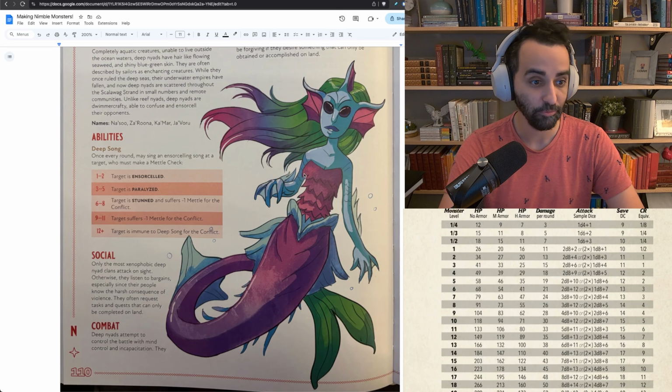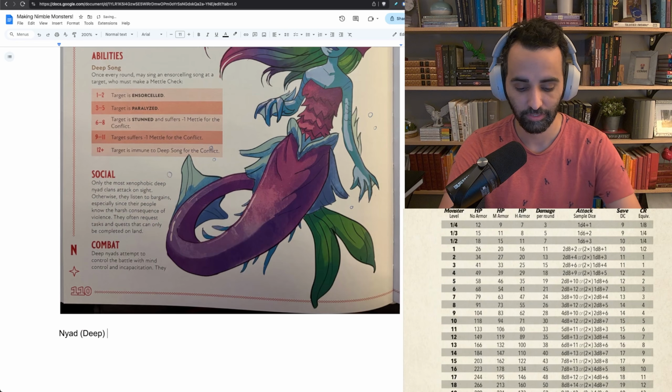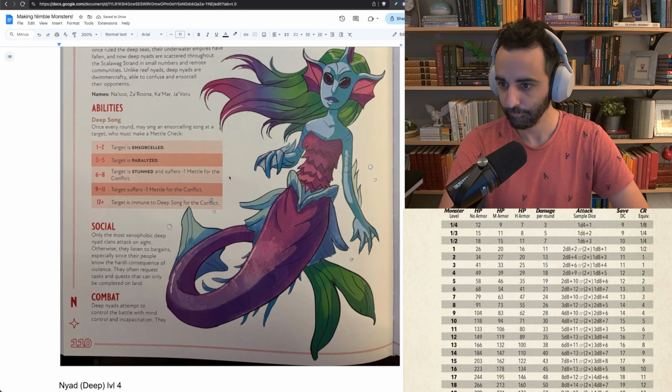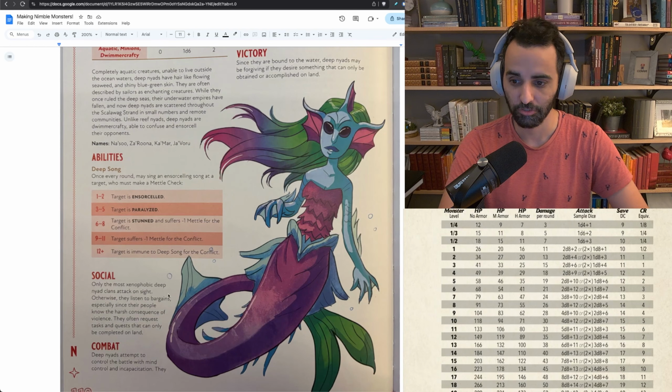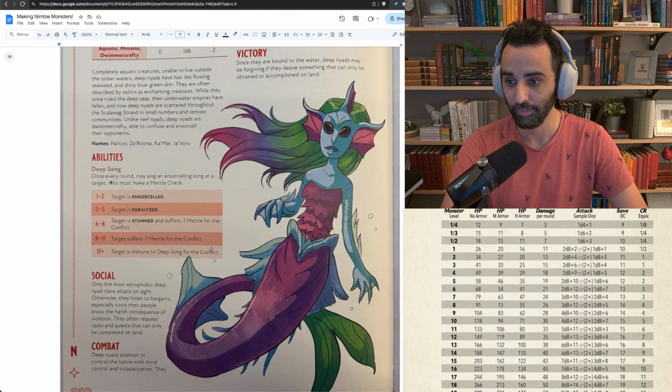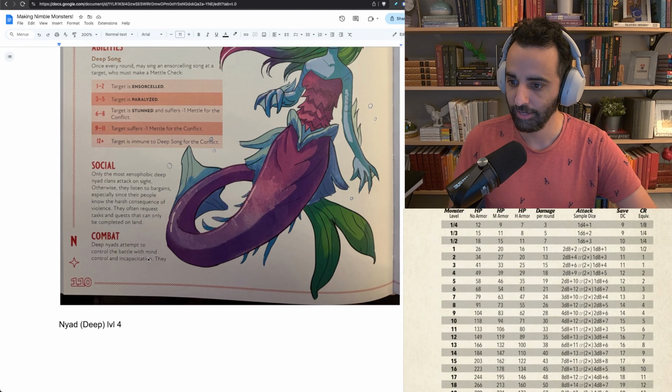This is probably going to be like a level 4, level 5 kind of dude. Let's say level 4, sort of a little dork. It's not very strong, just looking at the art, but it looks like it does a lot of shenanigans with its song. So it does a lot of shenanigans with its song.